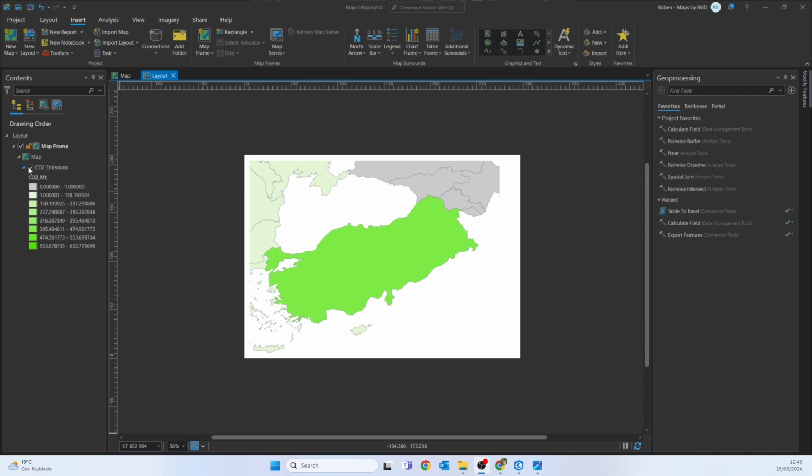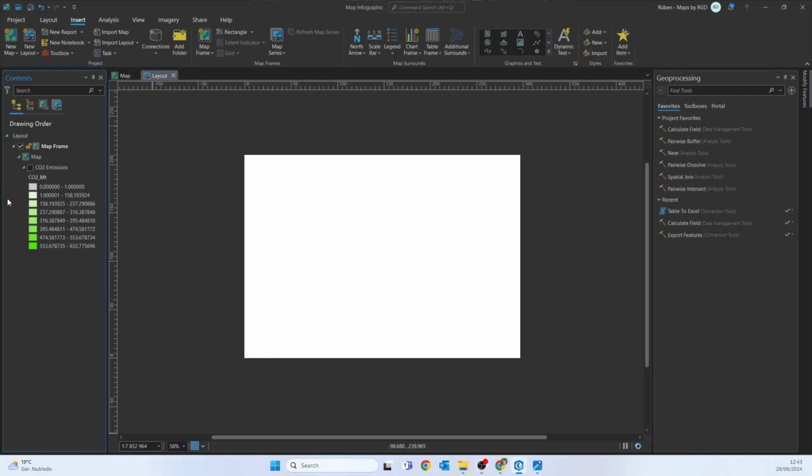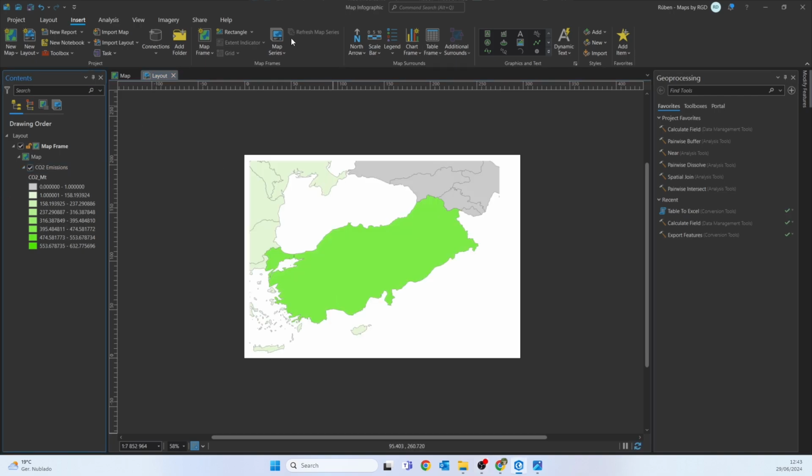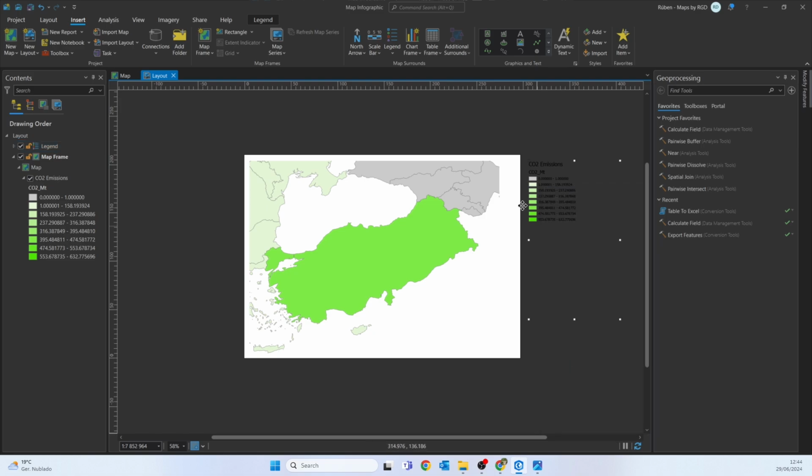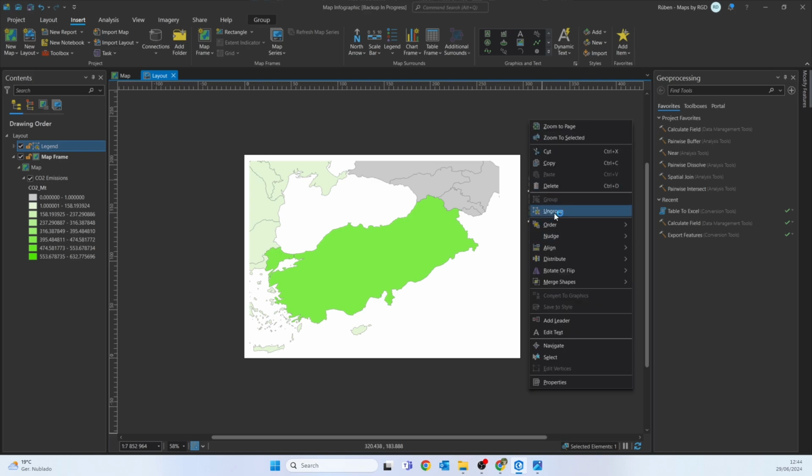And we also need to have a legend to represent our map in Canva. To do this, go to Insert and click right here on Legend. Drag it like this. I want to make some adjustments to the legends, so to do this, right click on it, and we need to convert these to graphics. Okay. Then right click once again and click on Ungroup.